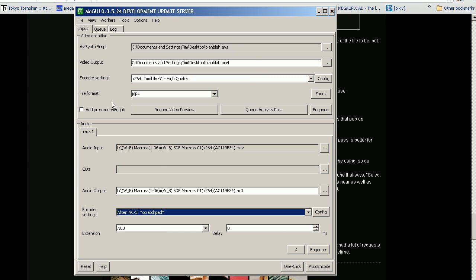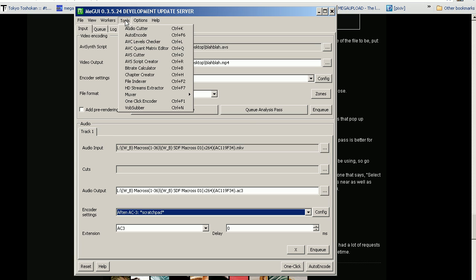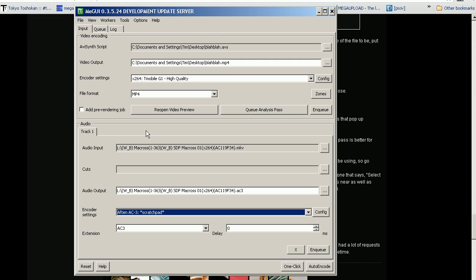Encode your audio, and then come up here to Tools, the bitrate calculator, calculate your bitrate, apply it to your video settings, then click on this, then come back up here, then click Start, and then Mux. Come up here to Tools, Muxer, MP4 Muxer, and then you'd be done.